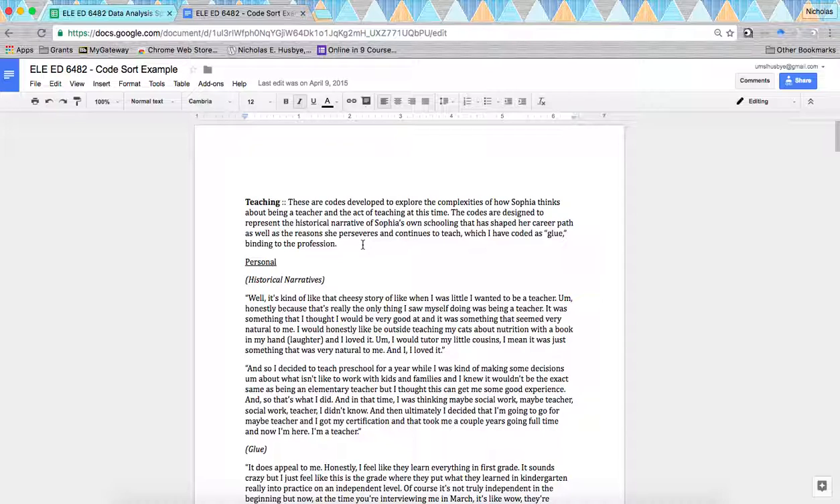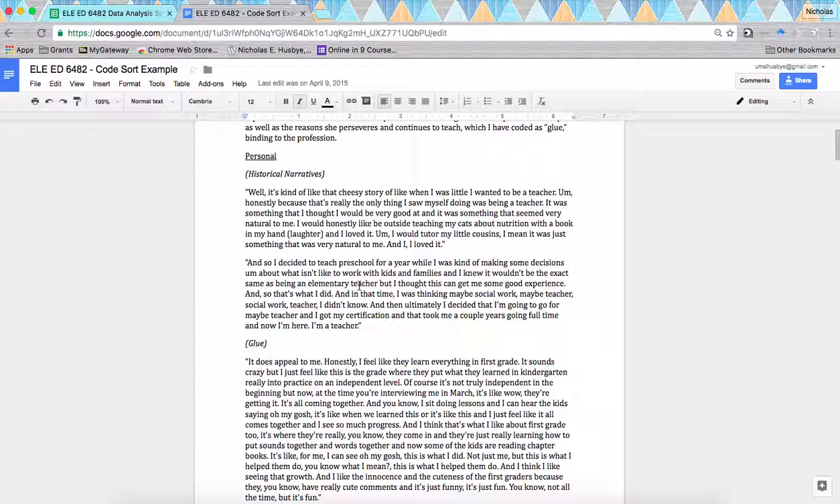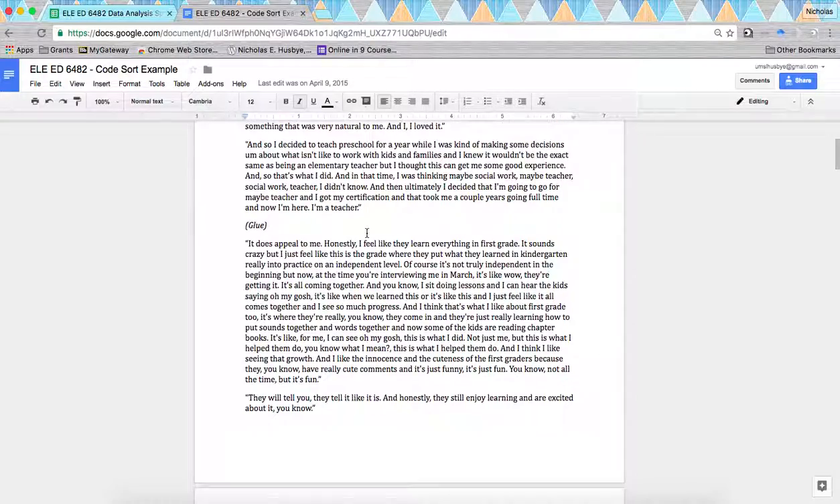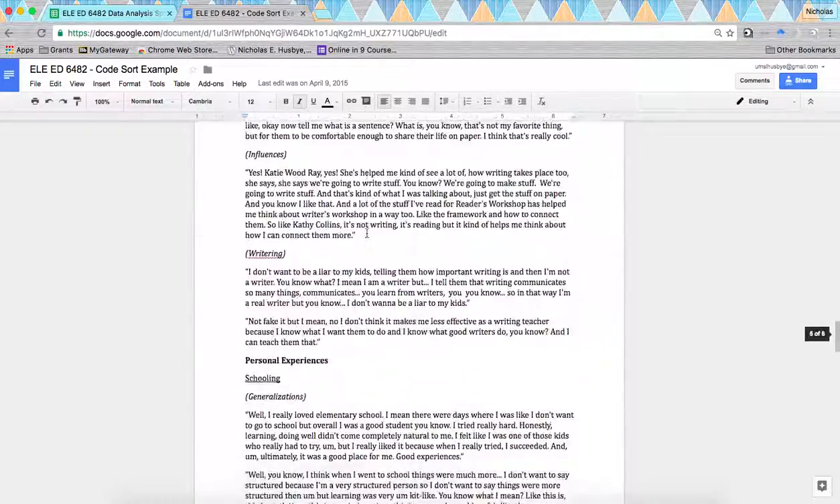and where these codes are coming from. I'm going to start with the personal, and all of my personal codes are right there. I'm going to talk about historical narratives first, and then I'm going to move into glue. And all of the data is already there. I don't have to go back and forth within the interviews. It really does save a lot of time to do a code sort like this.